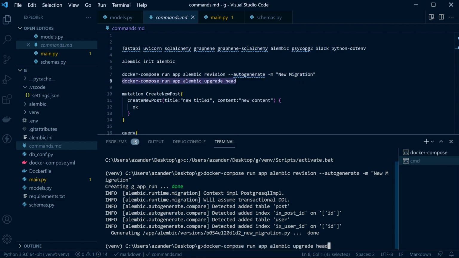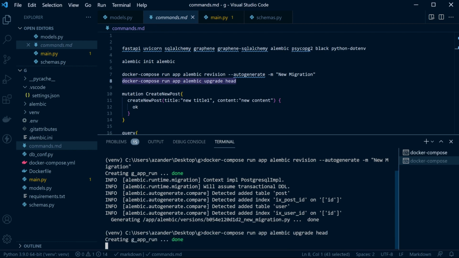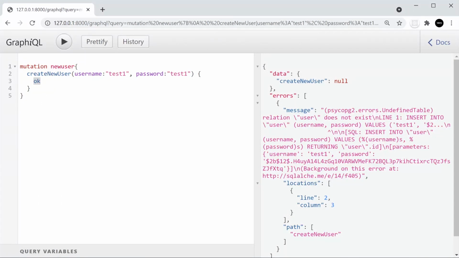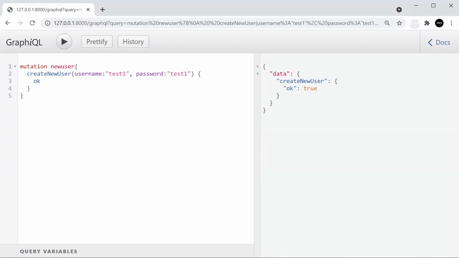We're running this command on the app container, so this is going to run the commit. Now what's happened is that we've made new tables in our Postgres database. I appreciate this is kind of behind the scenes, and I'm assuming you saw the previous tutorial. So let's go back here. We can now see that when we run this, we're returning true, and we've actually entered someone into a database.